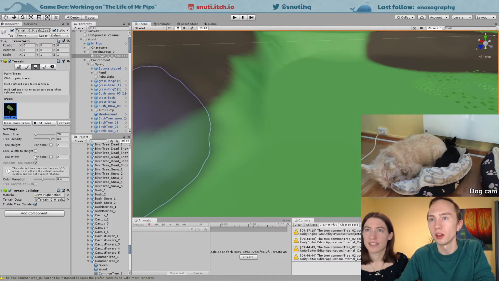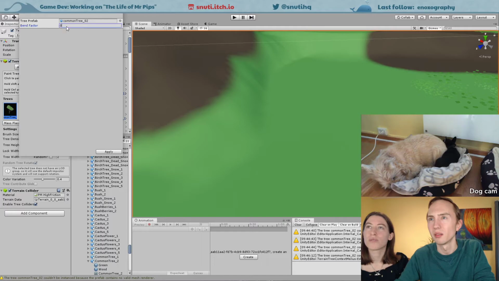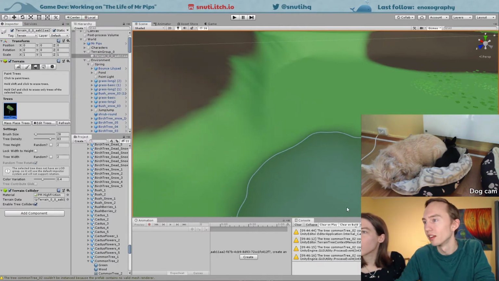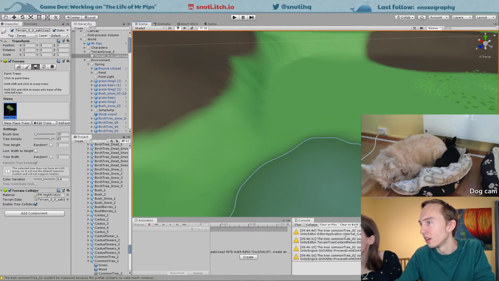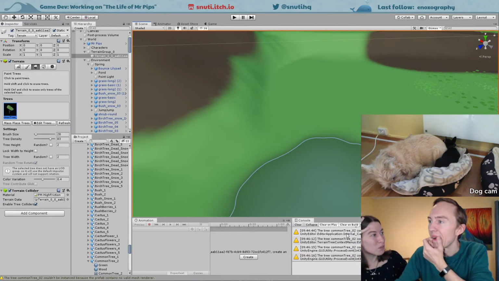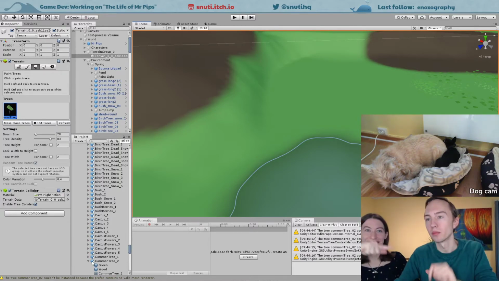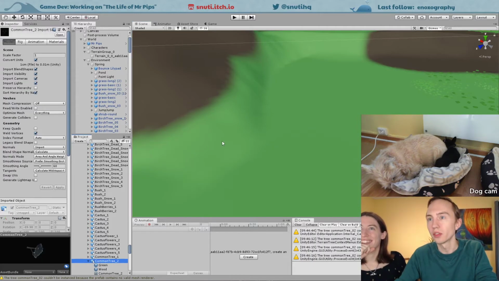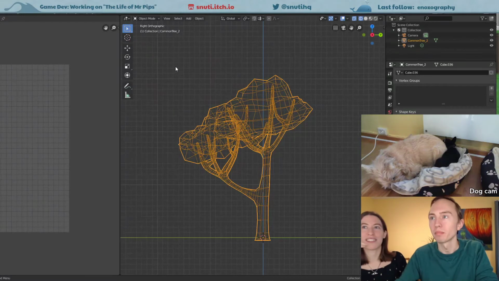Lock width and height, random tree rotation, color variation, edit tree, mass place tree. Edit tree? Maybe it's got the wrong bend factor. We're gonna have it super bendy. Wait a second. The tree commentary can't be instanced because the prefab can't. Oh, it's this thing again. The nesting. The nesting of the prefabs. Yes. Okay. Yes. So we can't. Okay. No, it was the fact that it's a nested prefab and it doesn't like that. You know what?